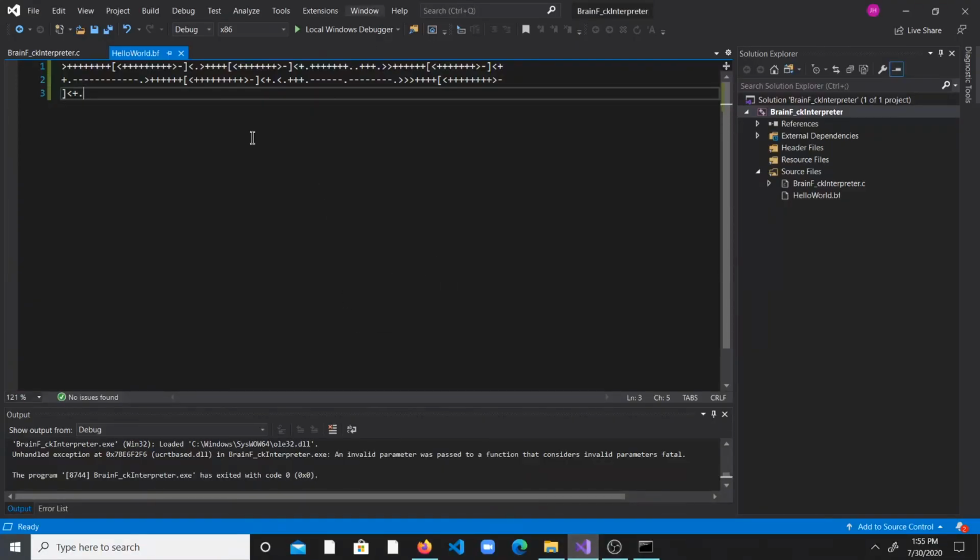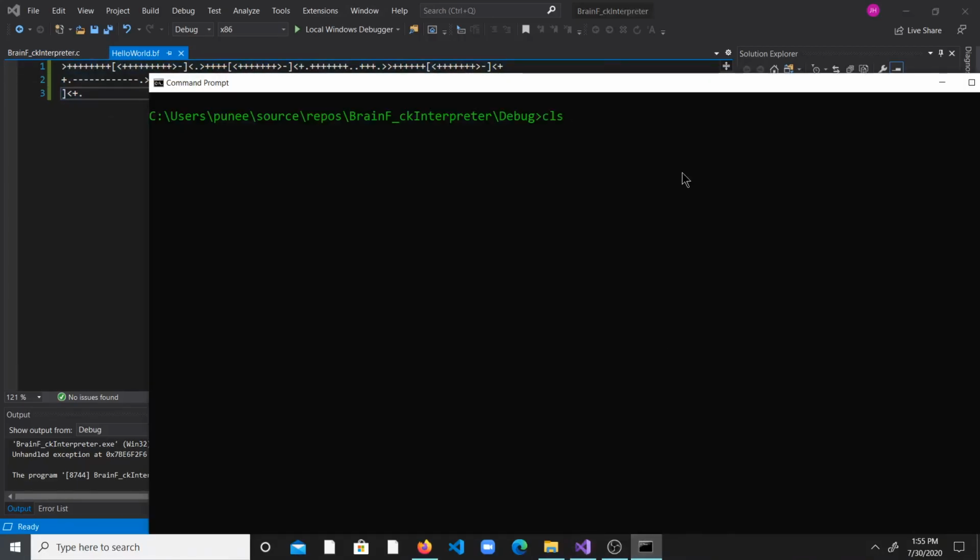Okay, so now we need to actually run our interpreter on this hello world file. So, just using this command, and voila, it prints hello world. It interprets the file correctly, and our interpreter is working.